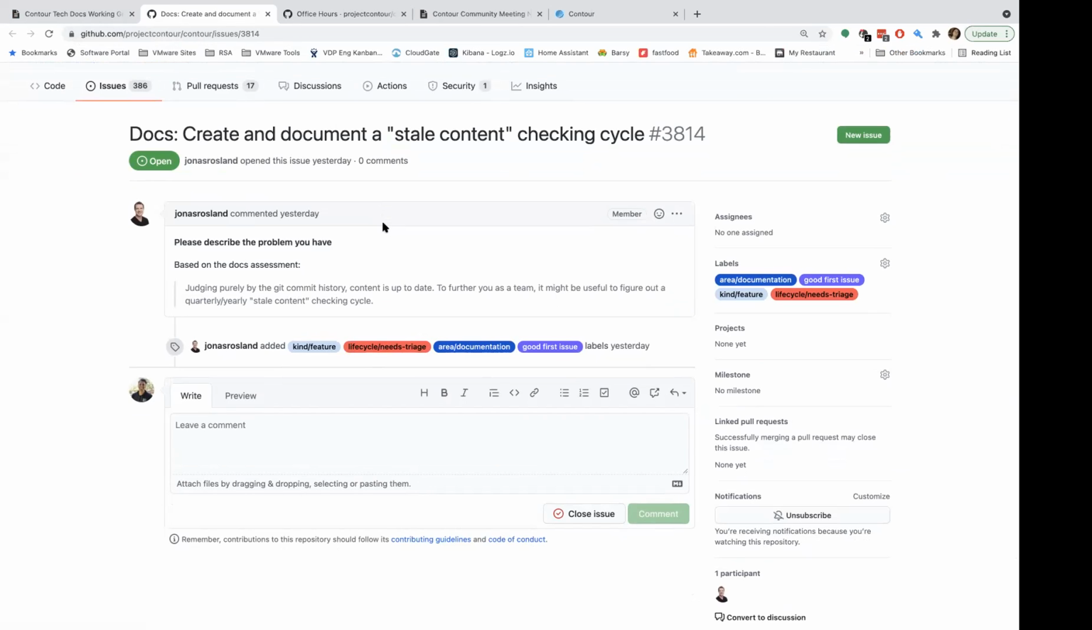This one is a little more technical and an interesting one where we want to see how we can identify and document a stale content checking cycle, making sure that we have a way of identifying when content has gone stale. Maybe it hasn't been updated in 5 versions. Is that stale? Do we need to update it? Have we just forgotten that we have a piece of documentation? We haven't updated it and it's absolutely completely wrong. So having a way to identify stale content, making sure that we check for stale content, would be super useful for the project as well.